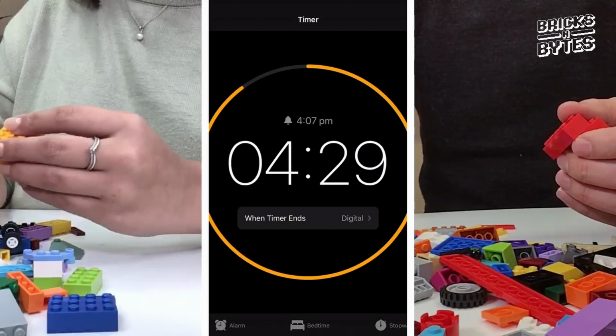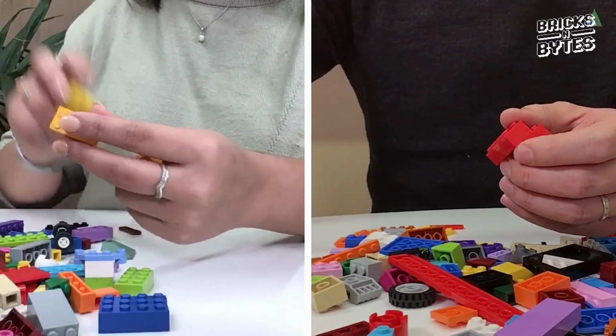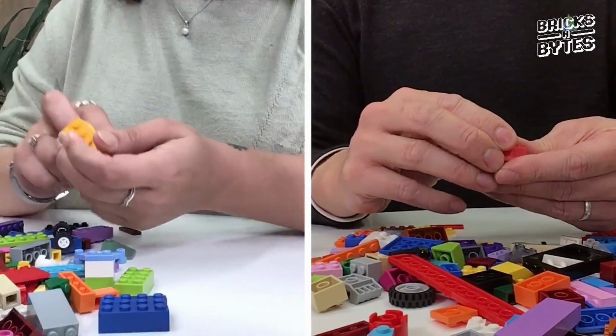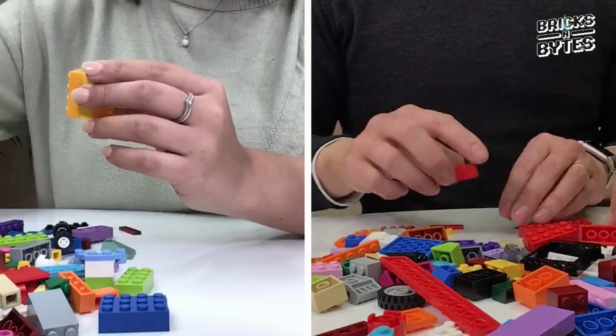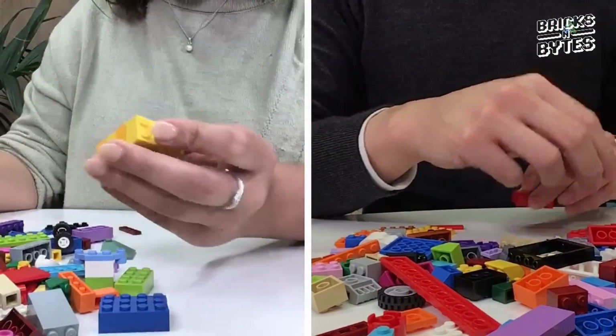Ben and I have to share Lego today, guys. Usually we get our own. I know. We're being so nice to each other today. All right, so until we have to reach over and steal each other's. Steal my fruit pieces.